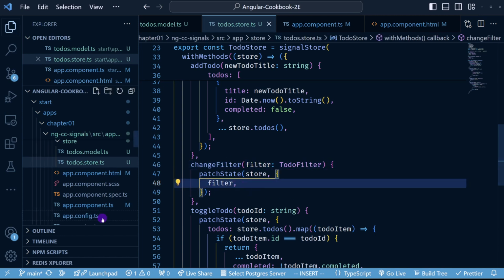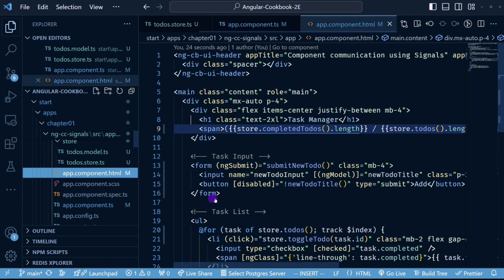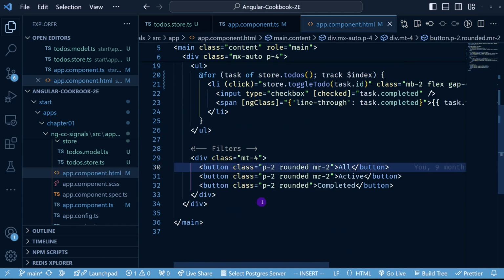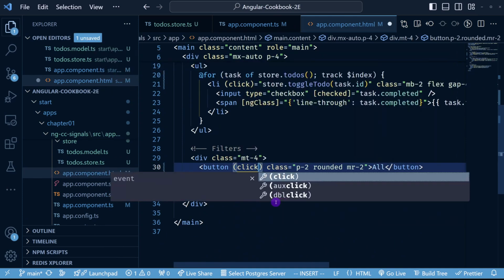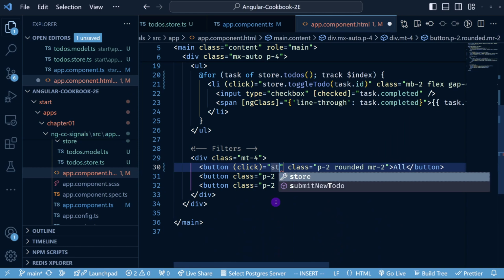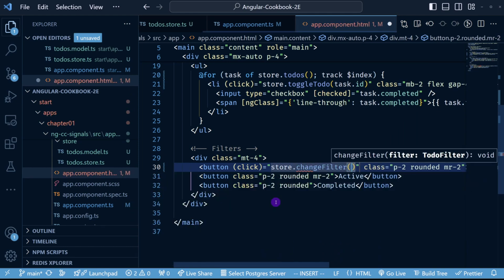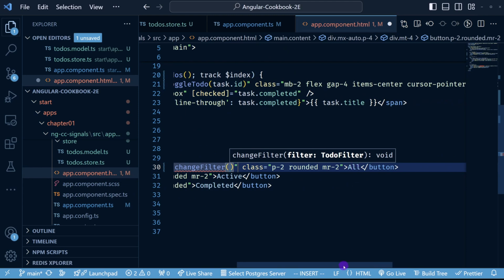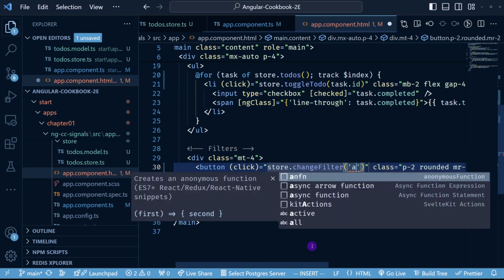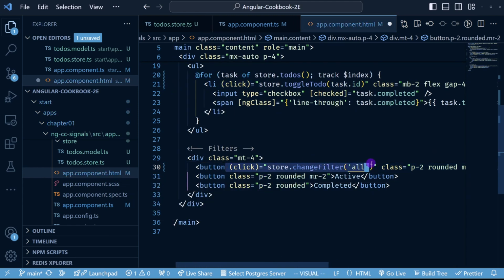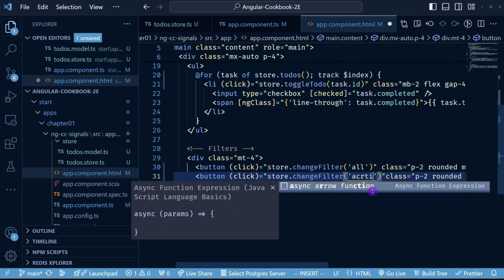Now that we have this, we can quickly go into our component HTML, and here we can apply this right here. So here we can say click. Whenever this button is clicked, we want to call store.changeFilter, and here we want to apply one of the three filters. Since this button is named all, we are going to pass the value all here.